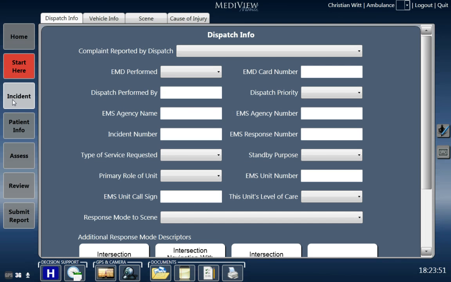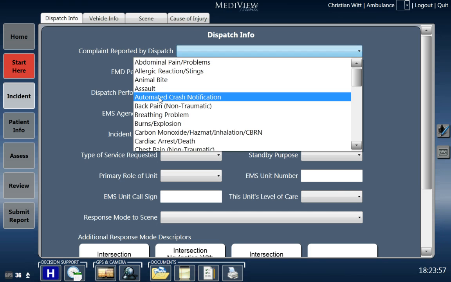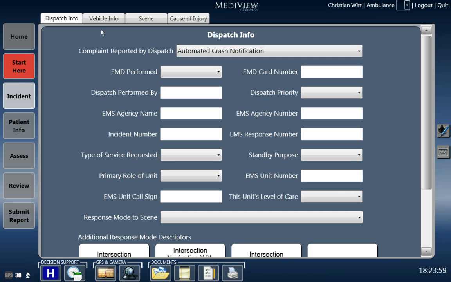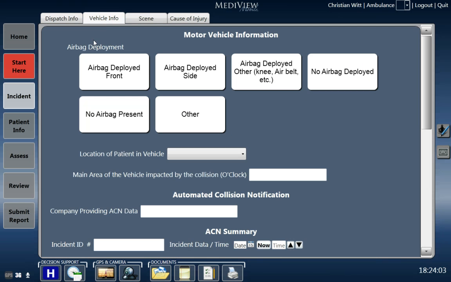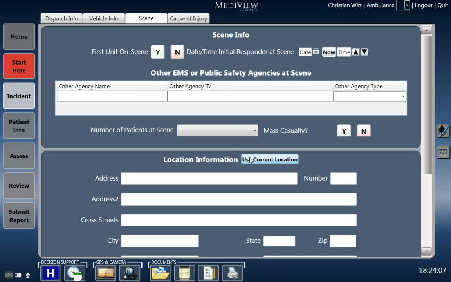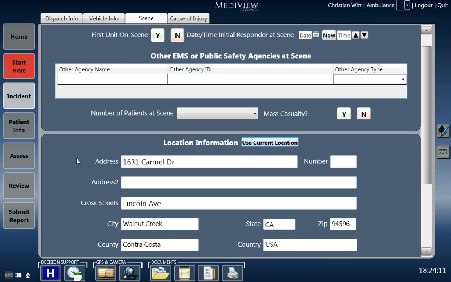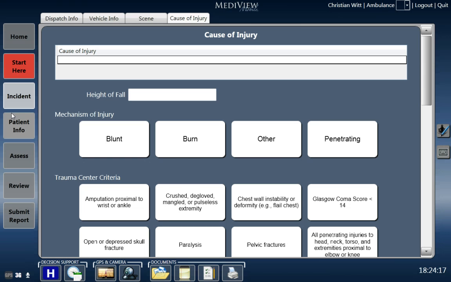When we go to the Incident tab, we're able to see information that may have come in from dispatch. So if we have a CAD system, it could have already sent us information. If it's been an automated crash notification, we can also receive information from OnStar, for example. Next, we have information about the scene. We can use our current location if nothing has been provided once we arrive at the scene, or this information can be given to us through dispatch. We can also record the cause of injury.